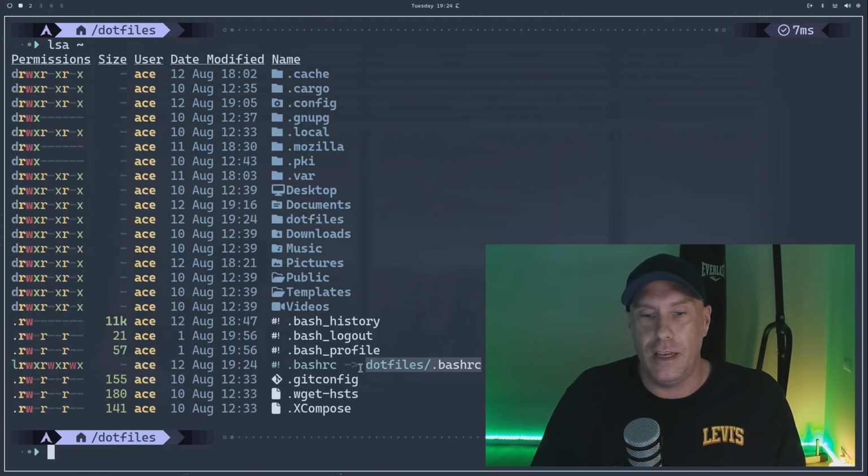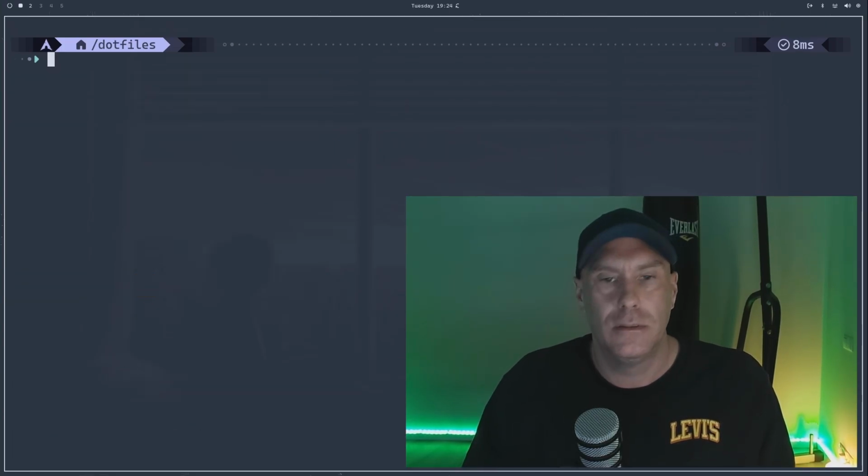Well, take a look at this. Take a look at this beauty. So .bashrc is now a symbolic link to dotfiles.bashrc. And you can see the link right here. So that happened.